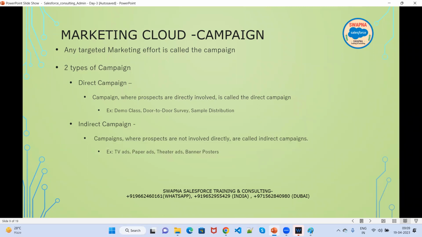These all are the indirect campaign. Now, what is the difference between the direct campaign and indirect campaign? If you do the direct campaign, you know the clarity. For example, you are doing the direct campaign about the demo class. That means you are doing the sample distribution, giving it directly to the person's hand.